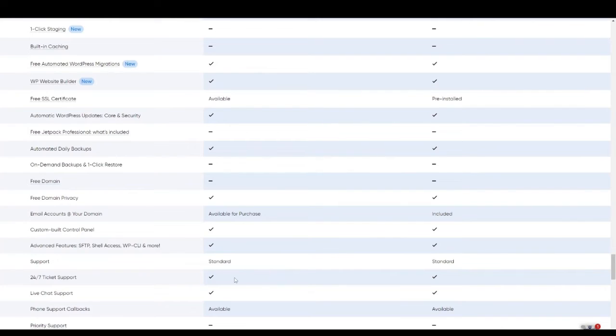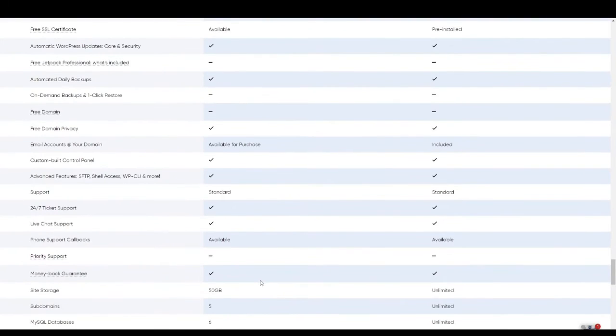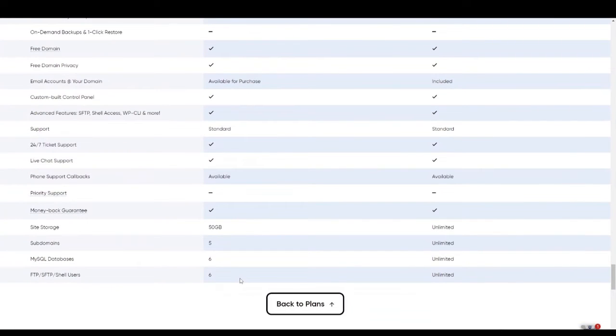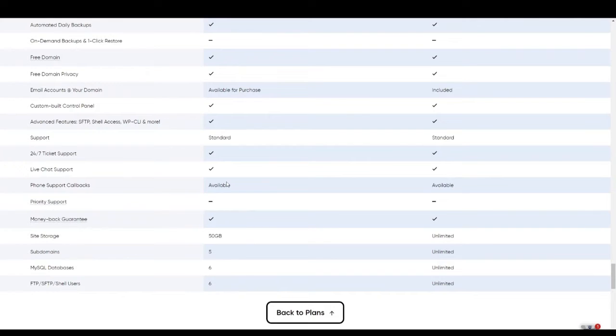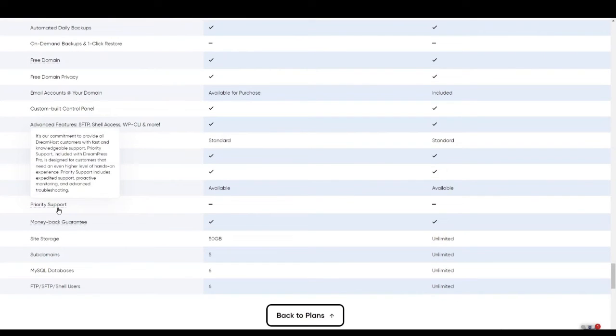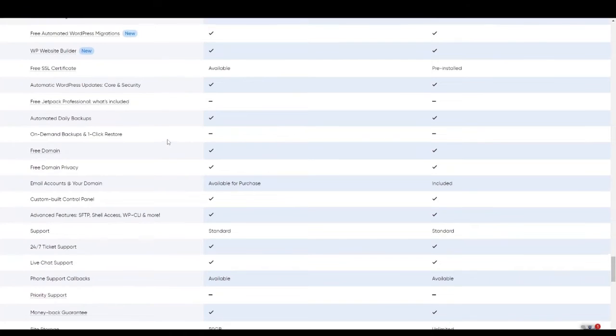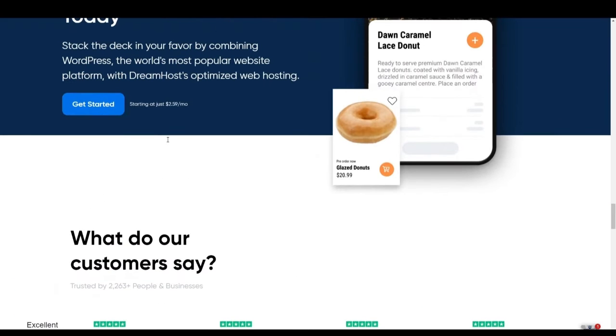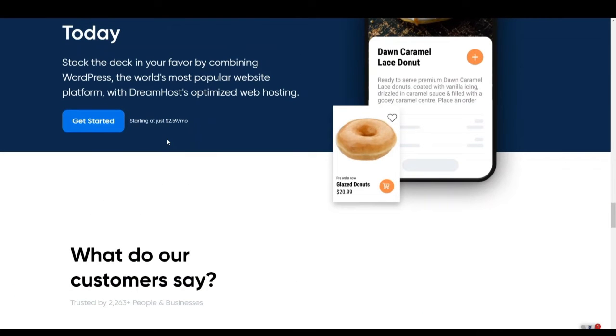For both of them, you get the 24/7 ticket support and live chat support. So you are talking to an actual person, and any issues that you're having, that's something they can help you out with. Neither of them offer priority support, so it's the same amount of support as all of them, unless you go for the 3-year. And again, you get the phone support callbacks as well, but there's no priority support. But they do have a good 24/7 ticket support system. They are known for their great customer service. And just like SiteGround, it is an officially recommended WordPress hosting provider.